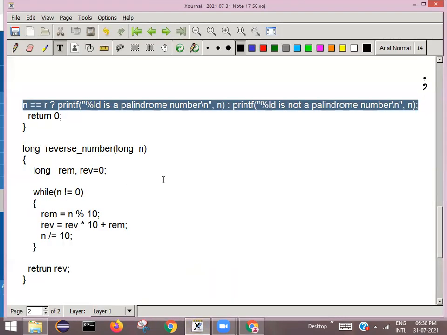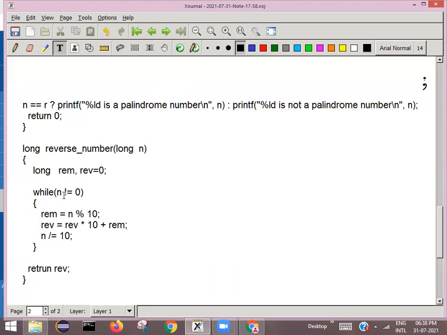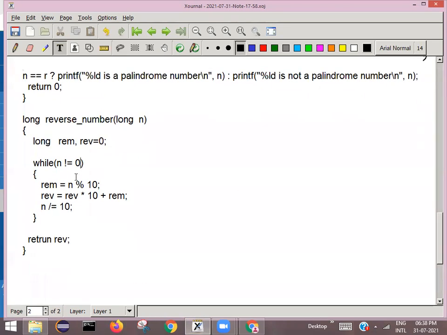Okay. So how can we improve this code? Just see here. While n not equals to 0. That means when n becomes 0, what happens? The condition becomes false. When n is other than 0, okay. So in programming, other than 0, any non-zero number is taken as true. Okay. So you can improve the code in this way.